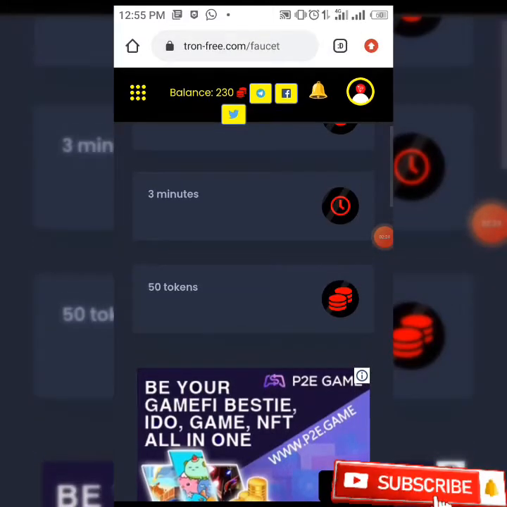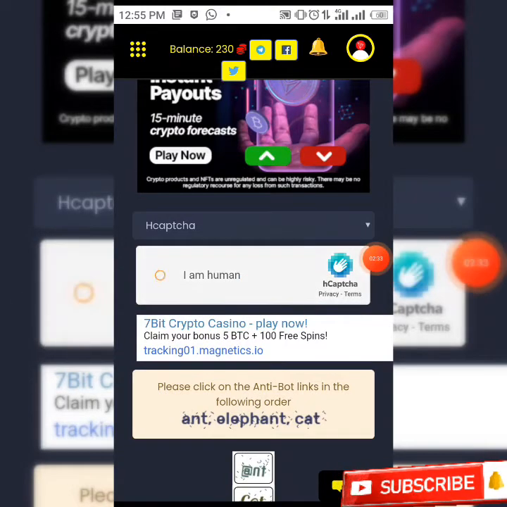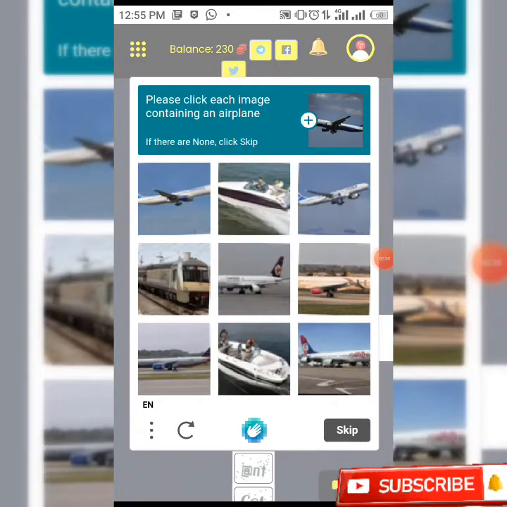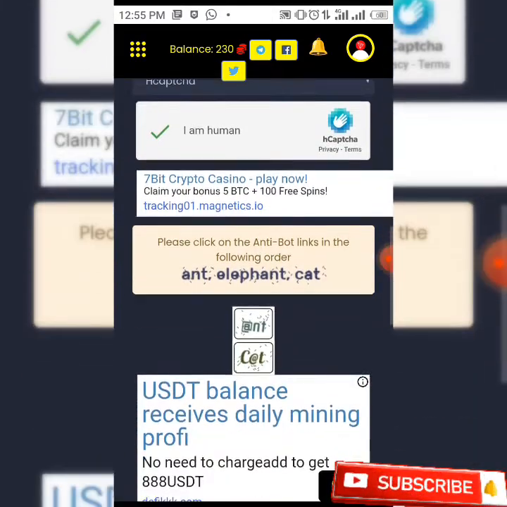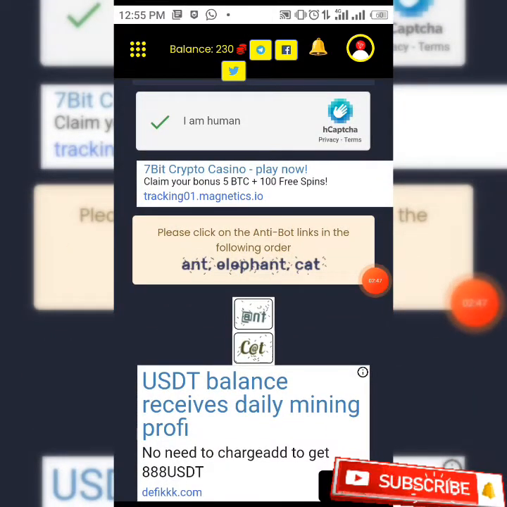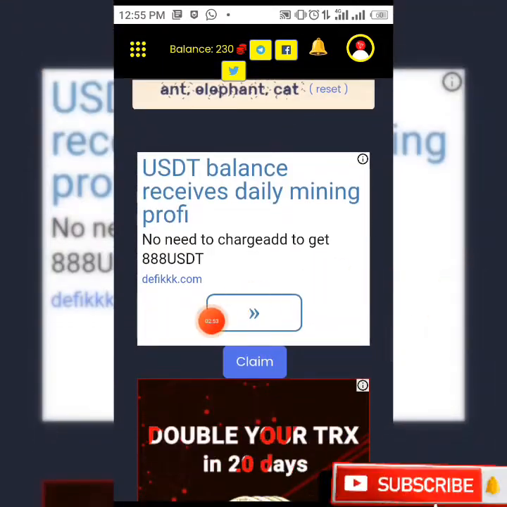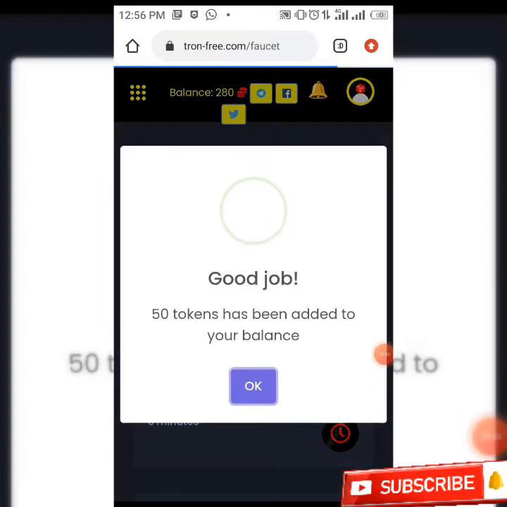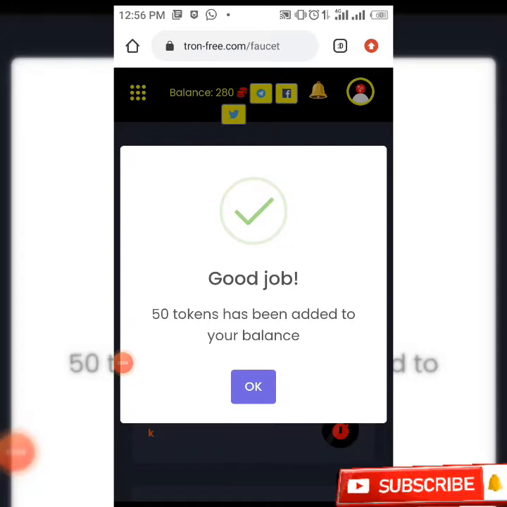As you can see here, every 3 minutes you come over here and claim 50 tokens. Now when you scroll down, all you have to do is verify you are human. Click on images containing aeroplane and verify. Now you scroll down and input all these accordingly: ants, elephants, and cats. Now you come over and click on claim, which is over here. As you can see, guys, we have been rewarded with 50 tokens. Click on OK.